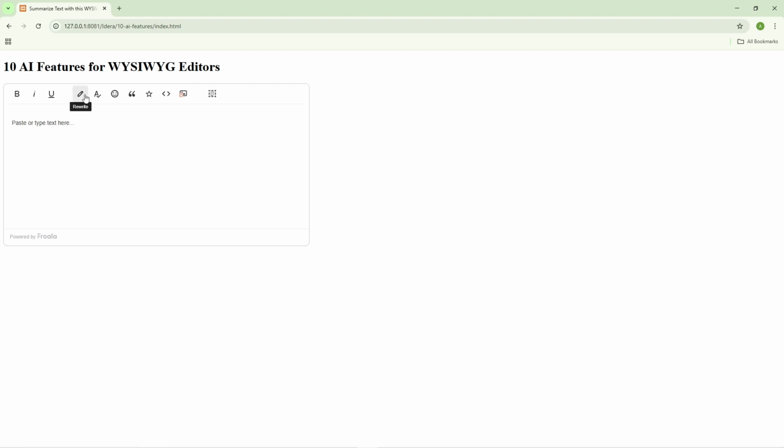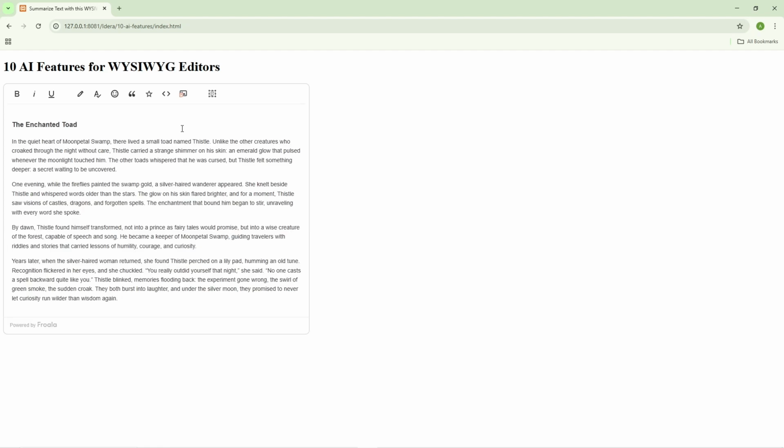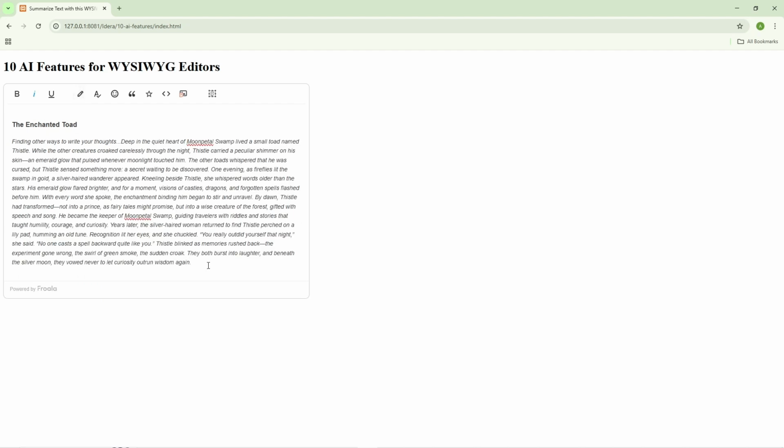Start with smart text rewriting. Let me just add some text here. So this is a short story about an enchanted toad. So let's try rewriting this quick. Now we have the result from DeepSeek. You'll notice that it didn't change that much, but it did alter some of the wordings used.